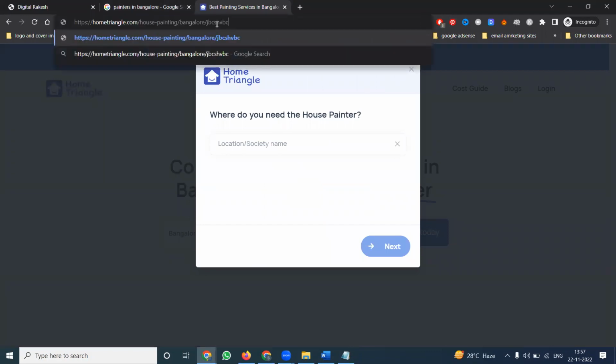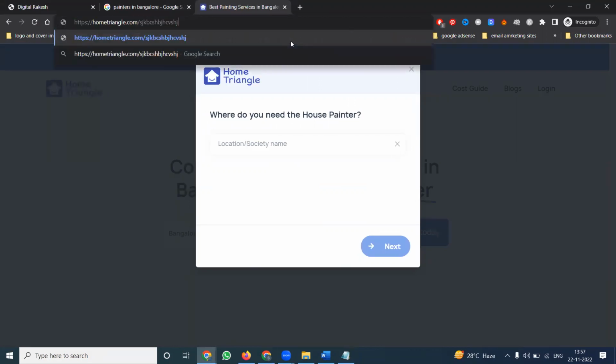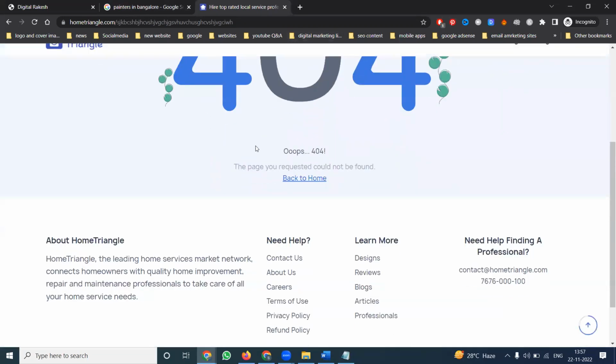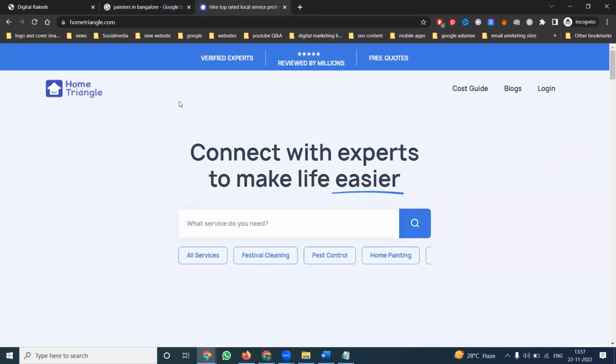I'm entering the wrong URL. Same page reaction. After .com, I'm entering the wrong one. What is showing? Your page was 404. What will it show for a custom guide, blog, or login? Else, back to the home page. So this is the important key point and the particular thing to fix the 404 error.